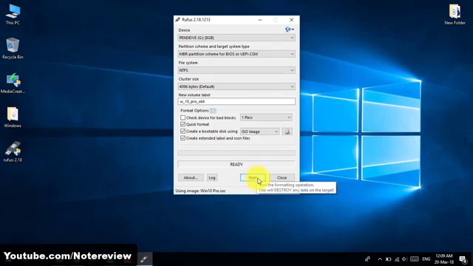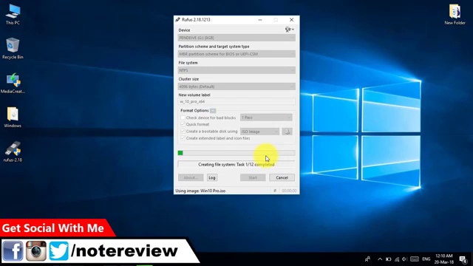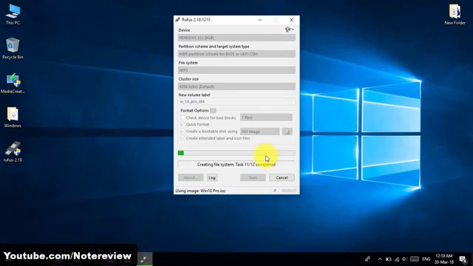Here you can see a pop-up menu showing that all the data from your pen drive will be deleted. So in case there is any important data in your pen drive, then just copy that to your computer before doing this process. Now just click on start, and this process will take around 2 to 3 minutes, and with this you will be able to flash the ISO file onto your pen drive. Now the third step begins here.